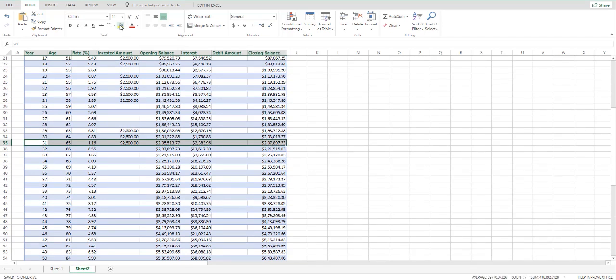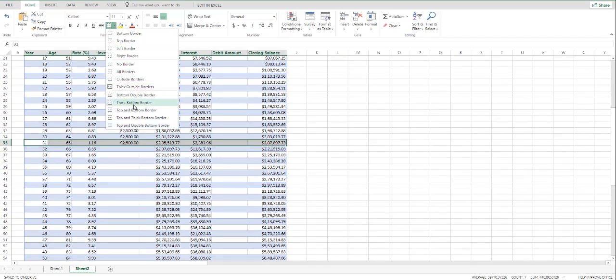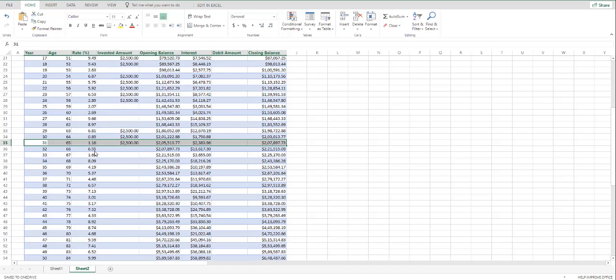Just putting a marker for the retirement age. So put a thick bottom border that separates the retirement with the subsequent years.